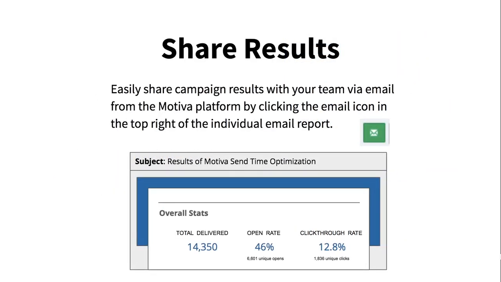Finally, take advantage of Motiva's easy report sharing feature to help your executives and other members of your marketing team understand the impact of your optimizations. Simply click the green email button at the top right corner of the individual email report on the Motiva platform.